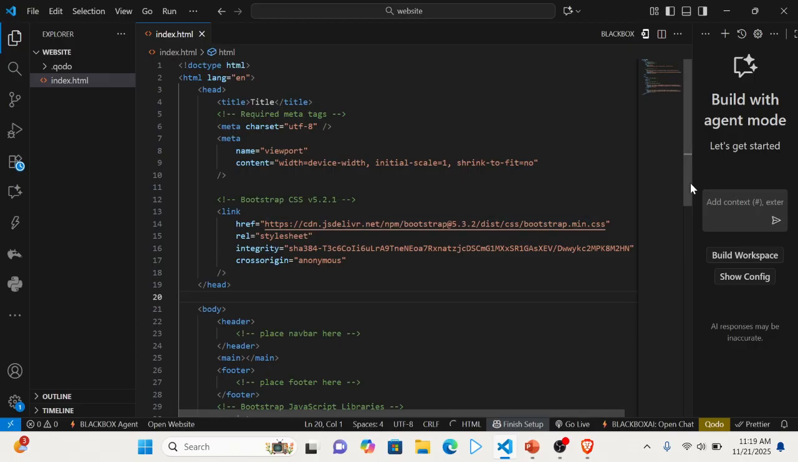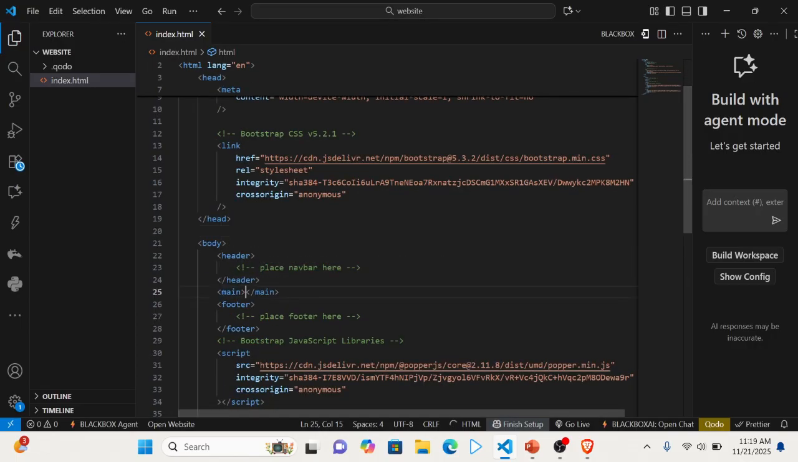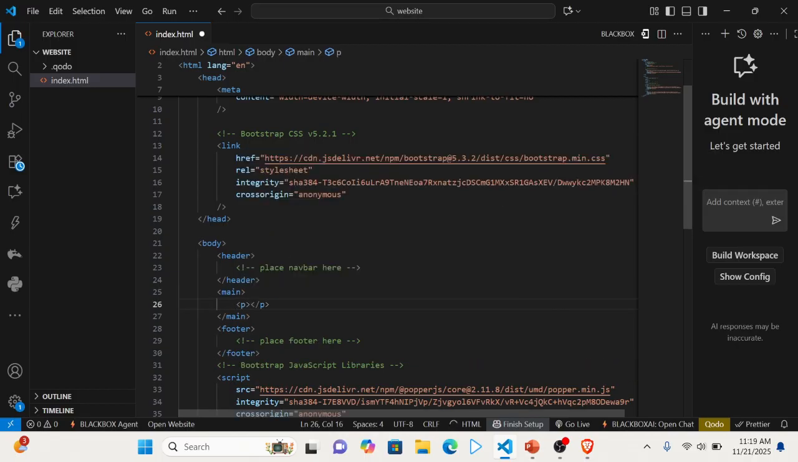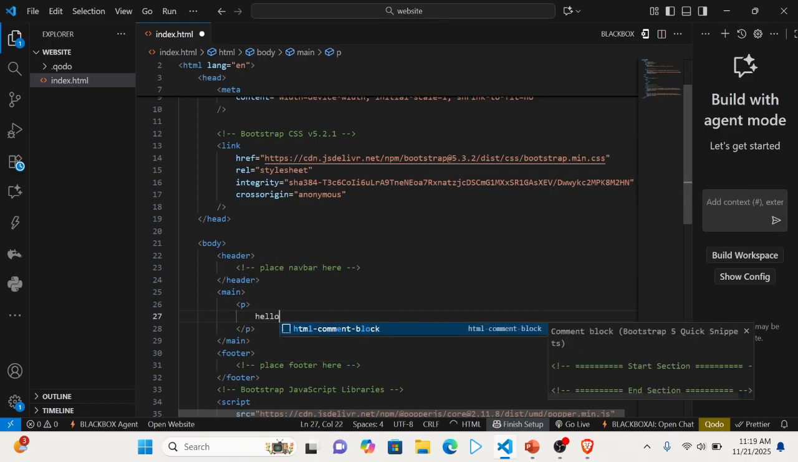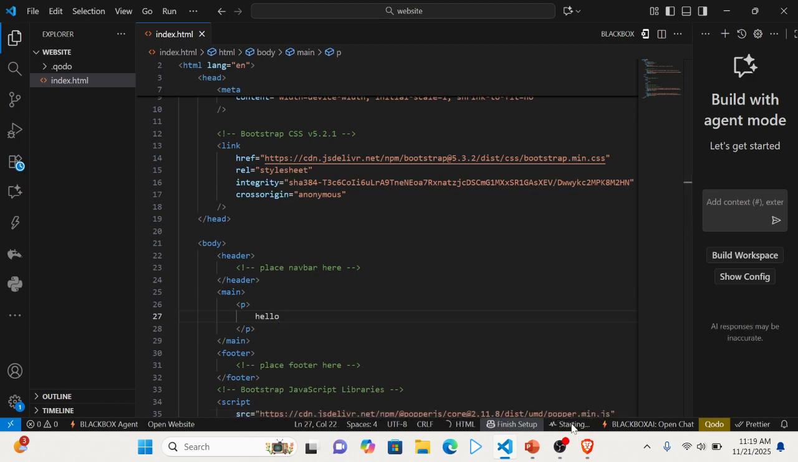So we can type hello, and then I use my live server, and then it opens the hello for me. So that's me creating my first web page.